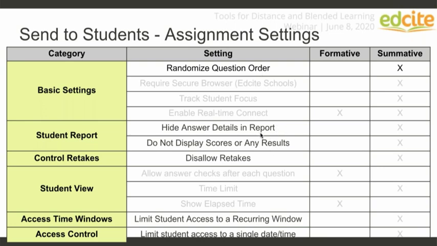Hide answer details in report, do not display scores or any results. Those two settings I consider very similar. So really, what do you want students to see when they submit their assessment? By default on EdSite, we make everything the most formative it could be. So when students submit that assignment, they are going to get immediate feedback. They're going to see what they got correct. They're going to see what the correct answer should have been on anything they got incorrect.